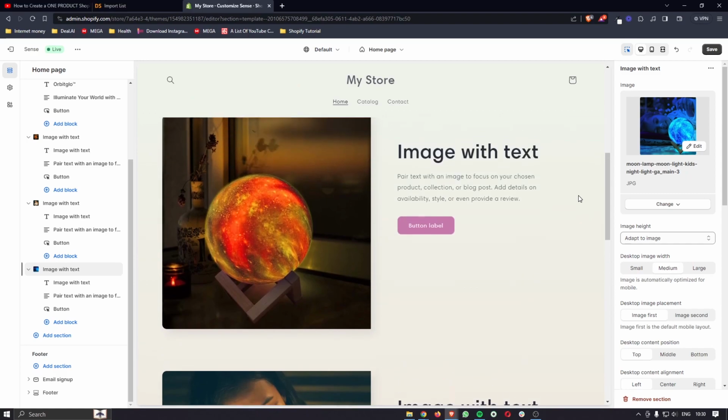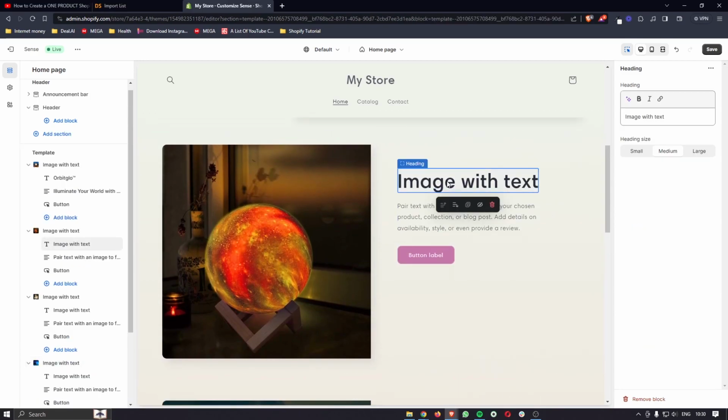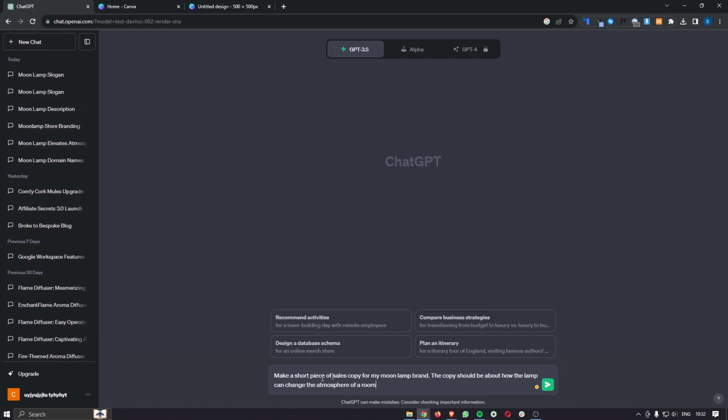Once you have your 3 images, go back up to the first section, click on this heading and then create a one-word heading for this. Click on the text underneath this and then go back to ChatGPT. Tell ChatGPT to make you a short piece of sales copy for whatever your store is.